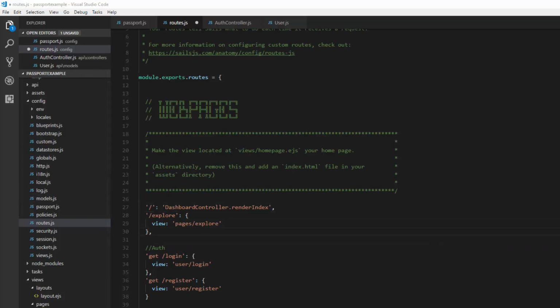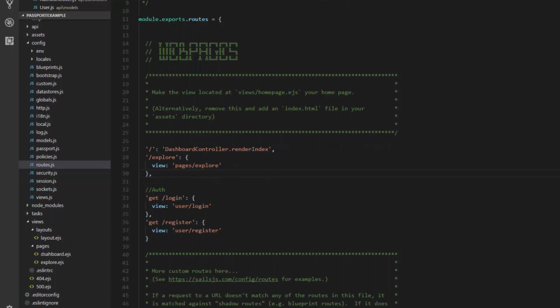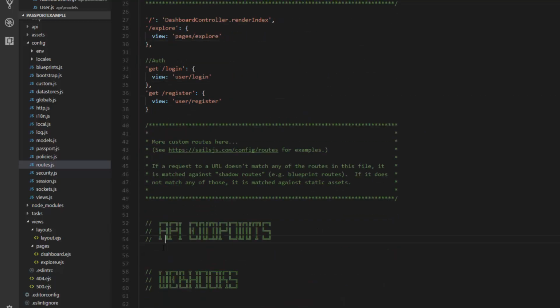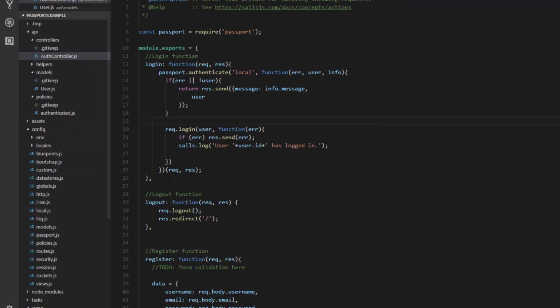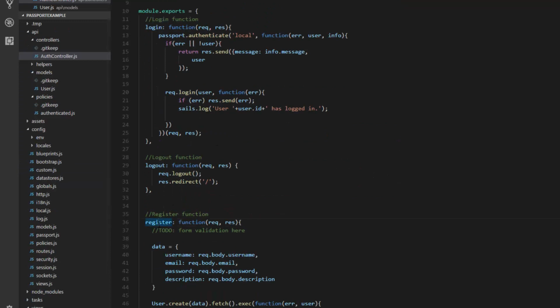Once we've done that, we also want to do the post as well for the forms. So we want to do one for login and register. Don't forget the commas. So post login, same thing, but here we're doing post instead of get, and we're going to the authentication controller to the login. So .login represents this login right here, and register links up to this one here.